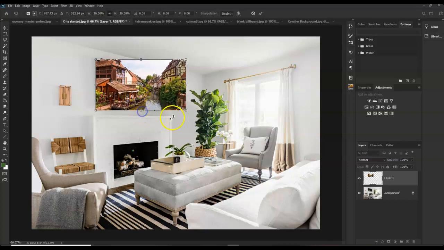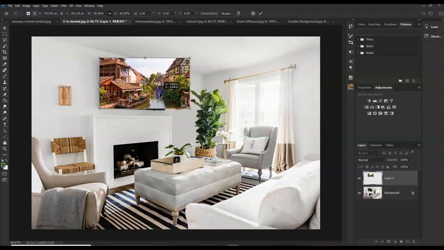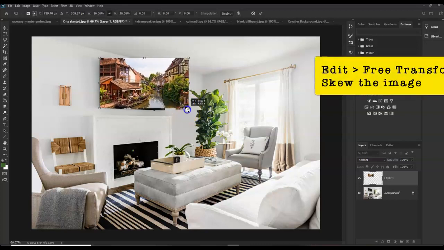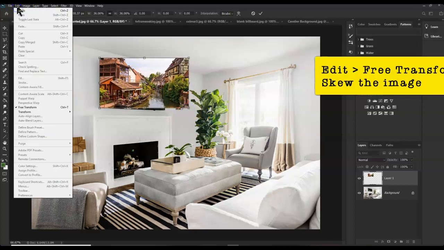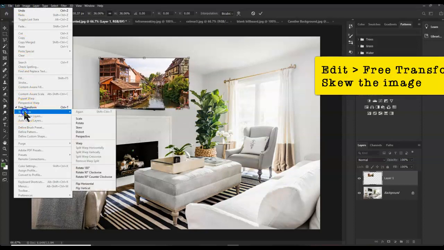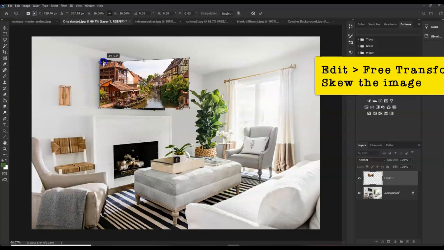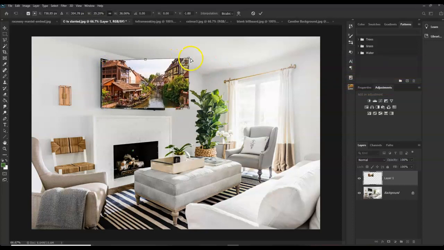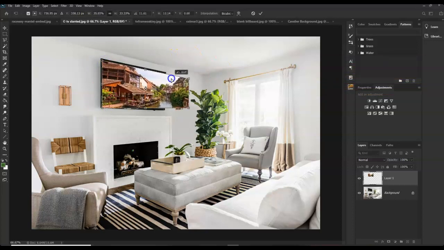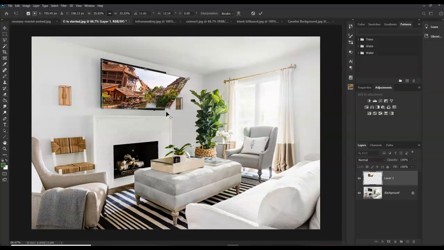Well, that doesn't look quite right, does it? No. So here's what we're going to do. We're going to go to Edit, Free Transform, and we are going to go to Skew. That's going to allow me to move each one of the corners in so we can get it resized.